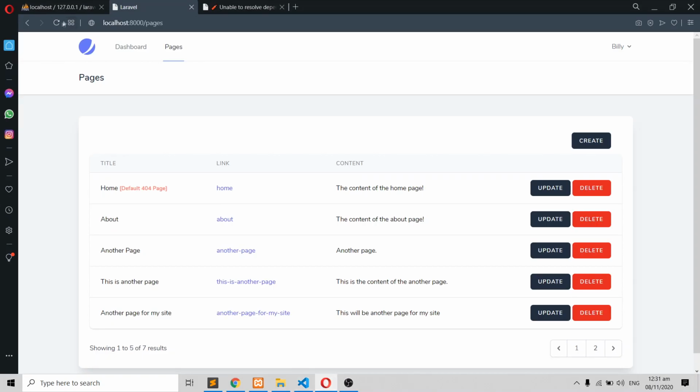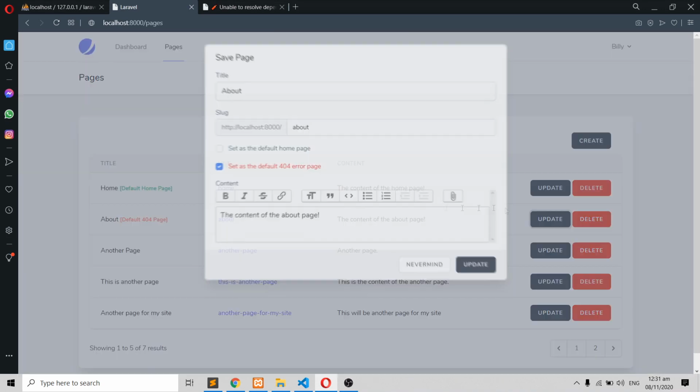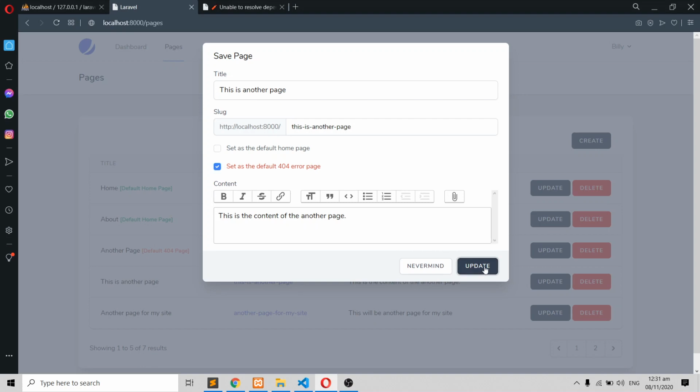Let's go ahead and check our new feature. As you can see, although we can only check one checkbox at a time, we can still assign more than one home page. And we can also add more than one 404 page not found too. This should not be the case.